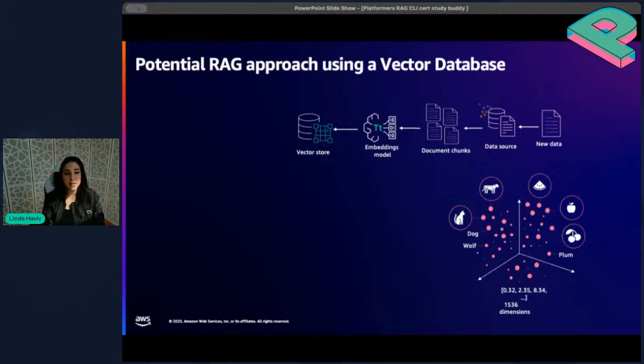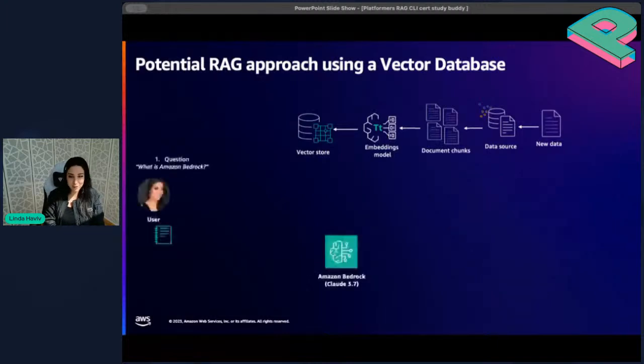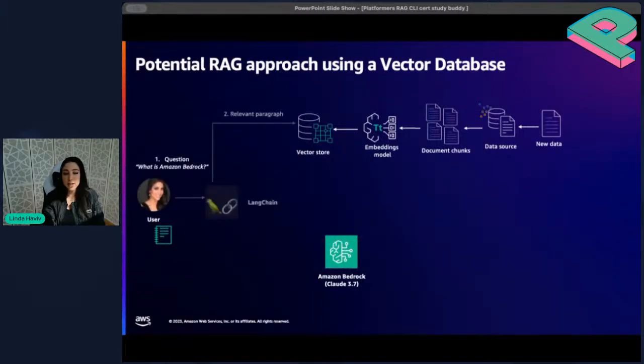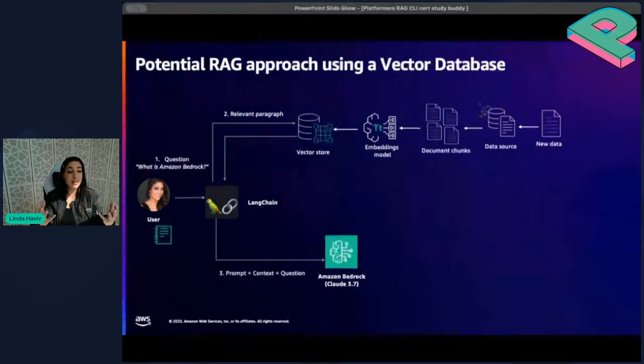Essentially, in a retrieval augmented generation approach, here I am, the user, and I'm asking, what is Amazon Bedrock? Once I have my study notes in this vector data store, I will use LangChain, which is a way for me to actually do this, take the information, chain it, and send it to the model. I could say, okay, go to the vector store, get my study notes, and come back to LangChain. LangChain will give this a prompt plus context plus the question and send it to my large language model, which in this case will be hosted by Amazon Bedrock, and I'm choosing Claude 3.7.